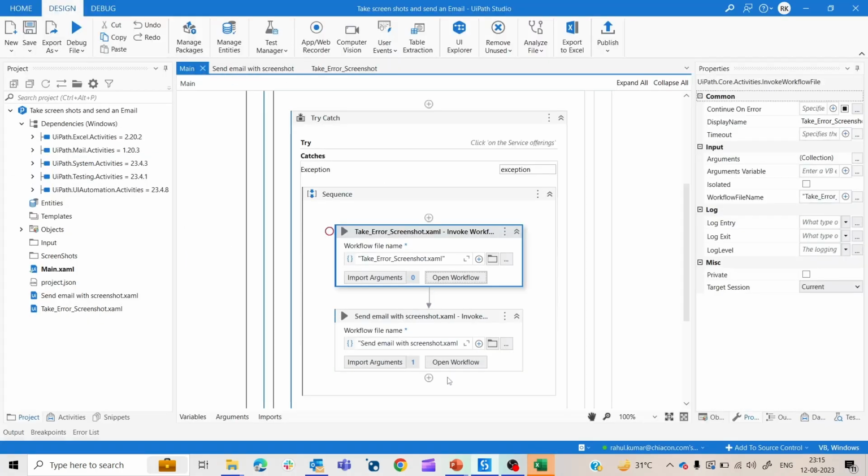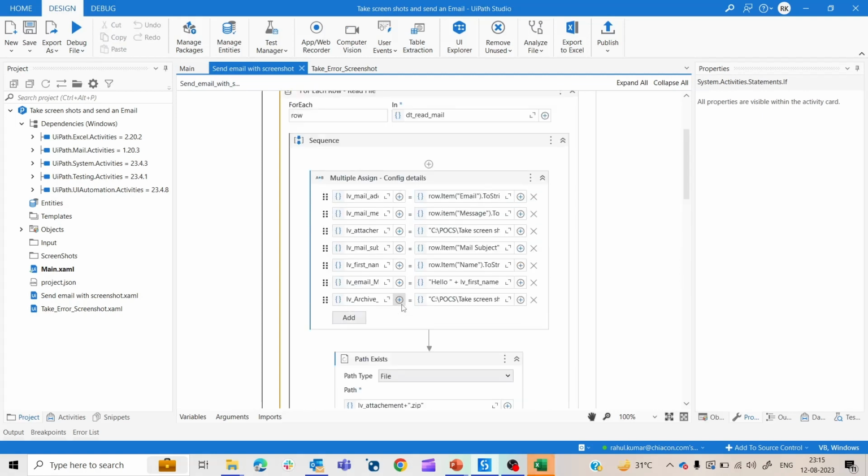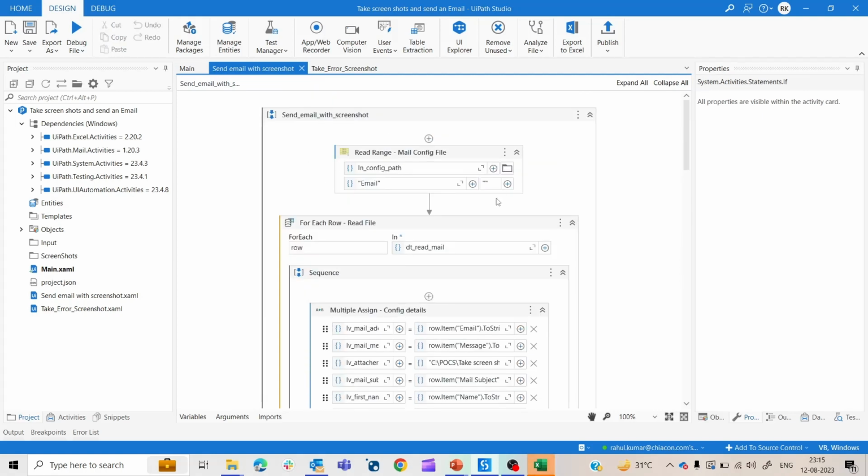Another sequence is about sending the mail message of the taken screenshots. For this, let me explain the sequence also. In this sequence, the bot is going to read the config file. Let me show you the config file.